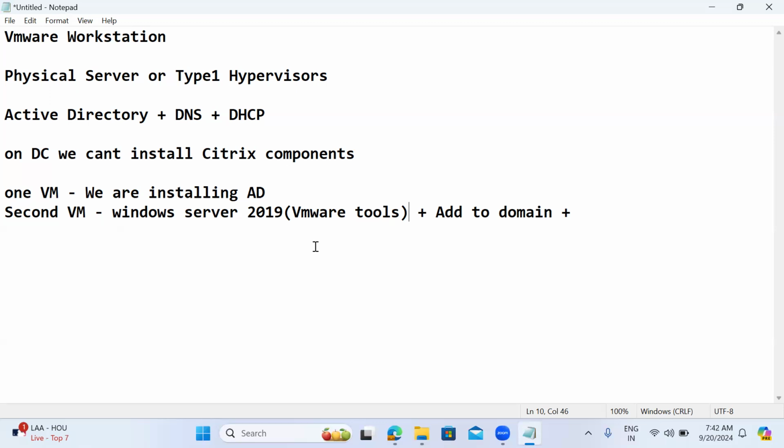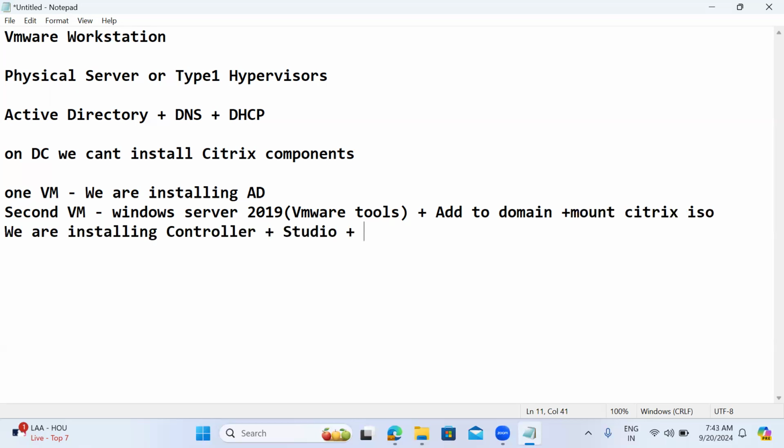So once we install the VMware Tools here and add it to the domain, then prerequisites like .NET we also need, but the installer itself installs those prerequisites. Then we need to mount the Citrix ISO. We are installing the controller, that means delivery controller. Studio also we are installing. This is MMC based Studio, not Web Studio. Later, if you want, we can install Web Studio also. Then Director also we are installing.